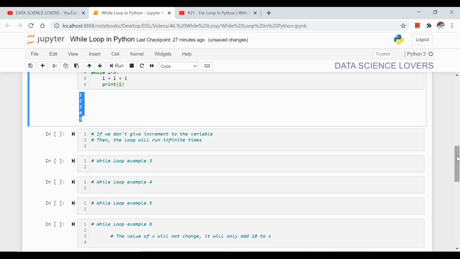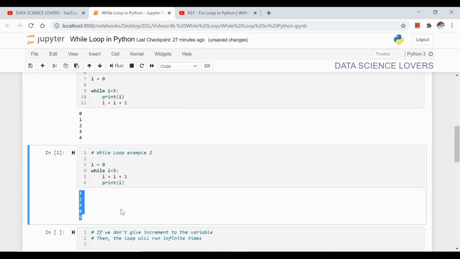See the difference in these two codes. Here the output is 1 2 3 4 5, and here the output is 0 1 2 3 4. So why is it so? It is so because we have given the increment before the print command in this code, while in this code we have given the increment after the print command. So this is the output.